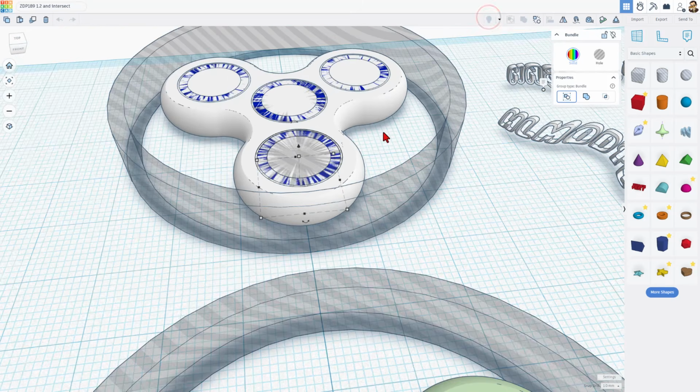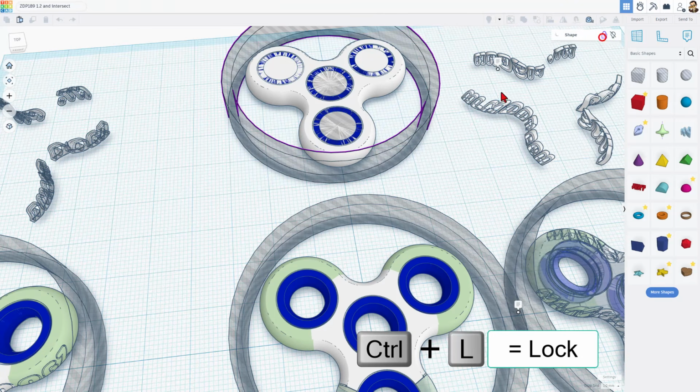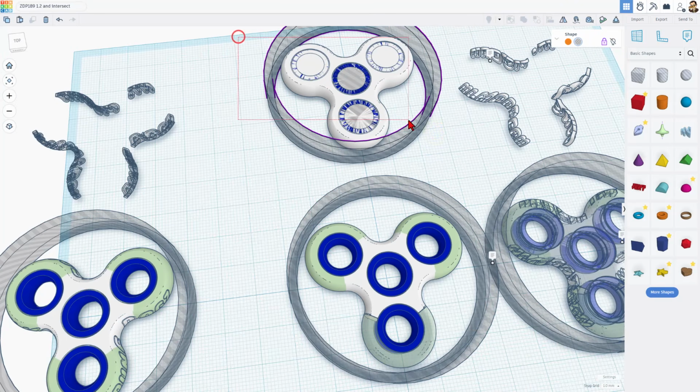So I'll show you this. If we grab all of these, I'm going to lock the guide tube because I don't want it to become part of it. Now I'm going to grab all those shapes. Notice it says there's 6 of them. That's 1, 2, 3, 4, 5. Plus this one.